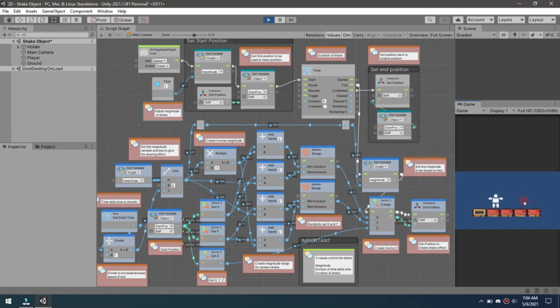So you could have this set up as a timer system, or a character shake, anything you want. You simply add this to your game object, and then from there you trigger it, and then away you go. You've got a nice little shaking going on. So that's all there is to this one.